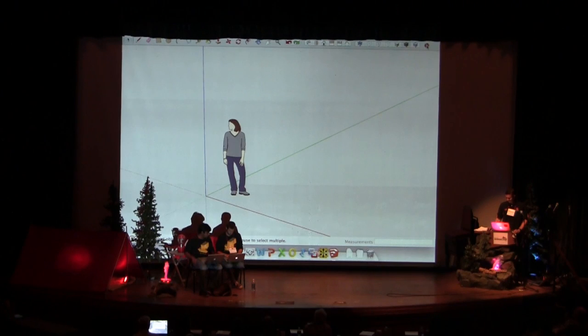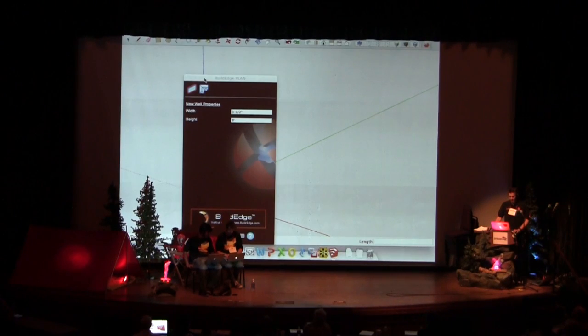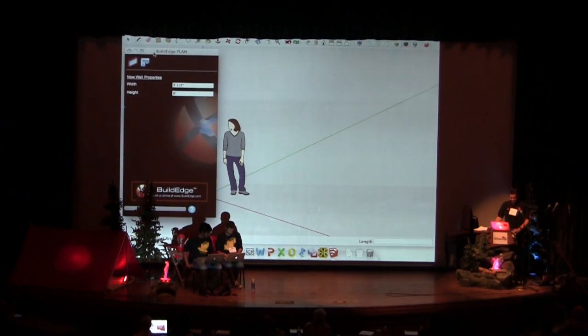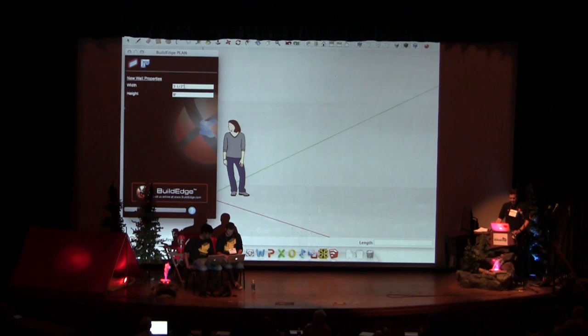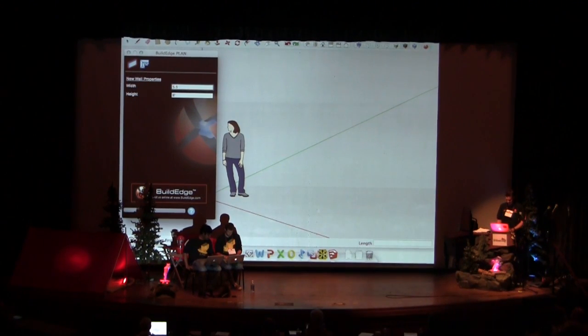So what I'm going to do is start out Build Edge Plan. You click on our single icon. That calls up our user interface. And from here, I can set properties of the entities I want to draw. So to start with, I'm just going to put a couple of walls in. So here I can come in and put in a wall width. In this case, I'll do 5.5 inches.